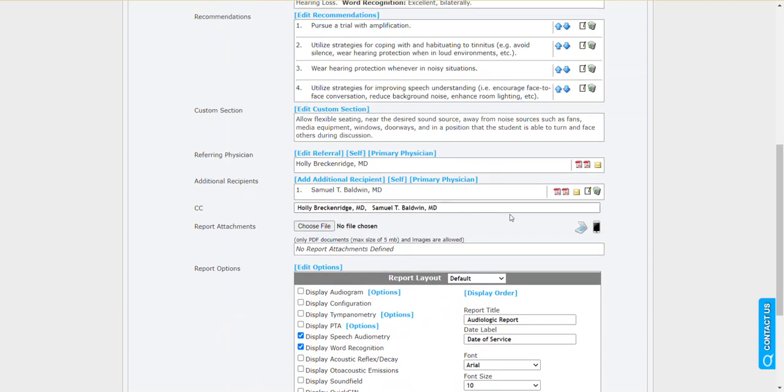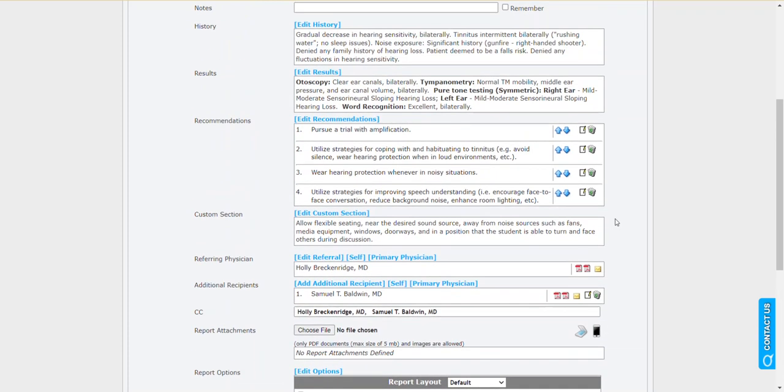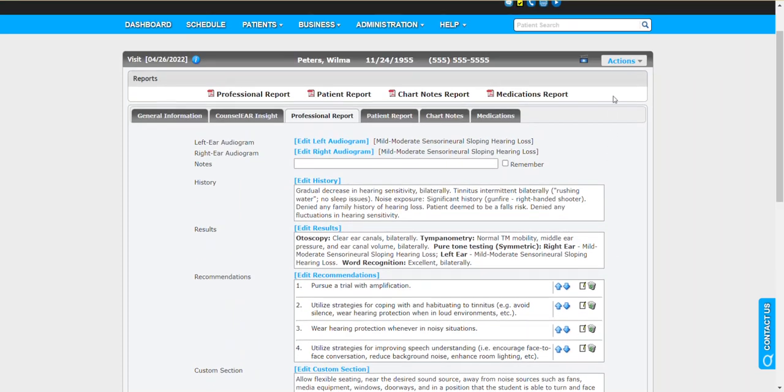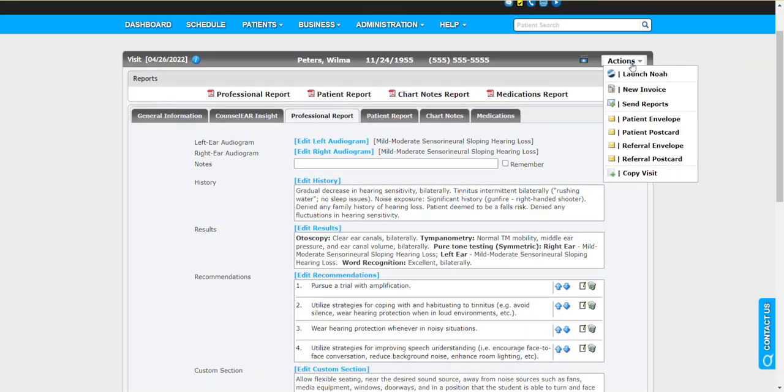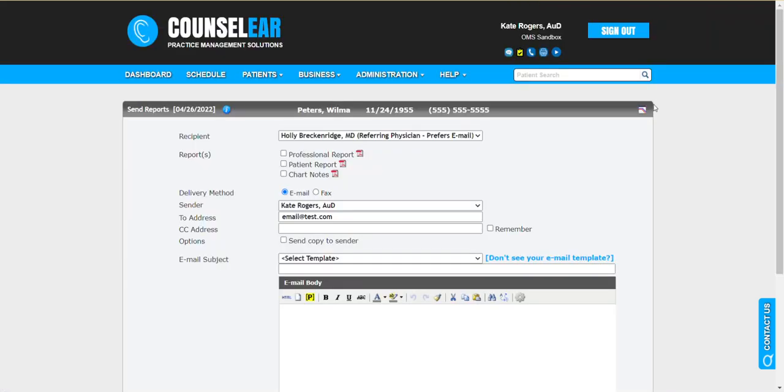Okay. All right, so now we have our report completed. We have our referral source, our audition recipient. Let's get this sent out. So what you're going to do is click on Actions in the top menu bar and then Send Reports. Counselor has features built in for emailing as well as faxing reports directly from Counselor to the recipient. You do not need any hardware or software attached. Counselor takes care of this process for you. It is unlimited and there's no charge.